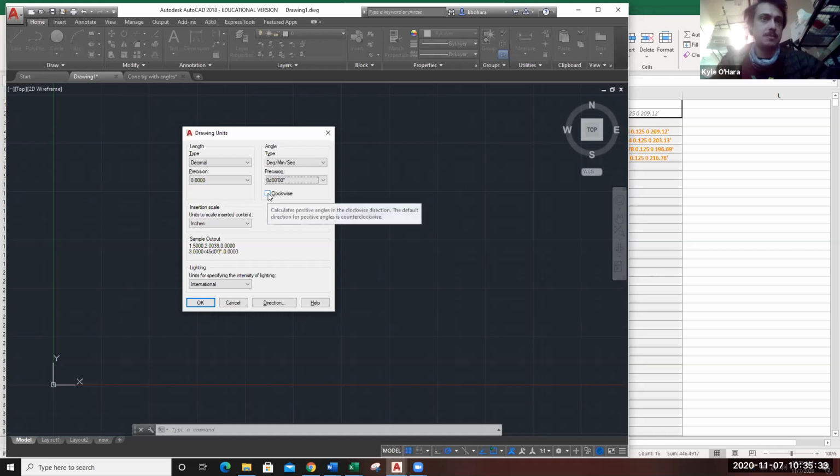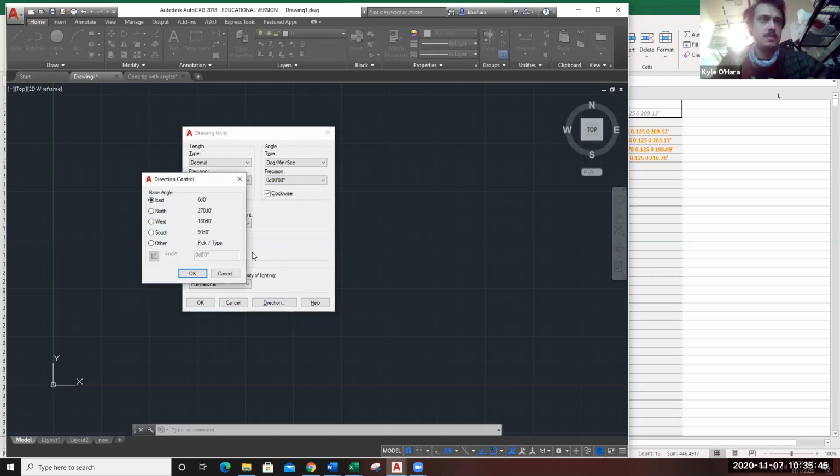So we're just going to check this box. It says clockwise. And another thing that you want to do is click on the direction box. Right now our base angle is to the east. Really, we want our base angle to the north.